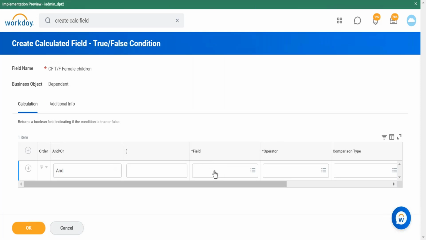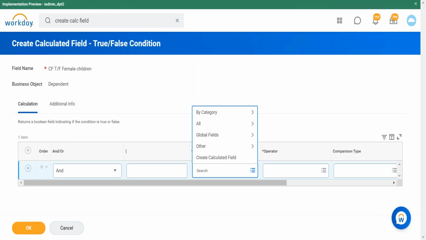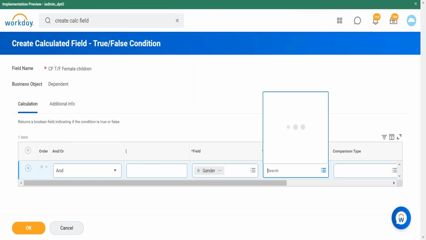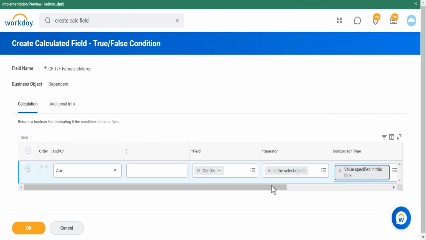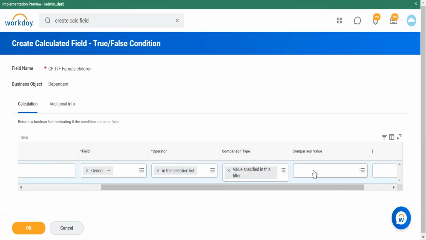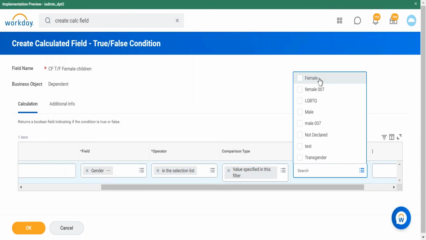First, the gender should be female. Second, the relationship should be of type child. So what should I type here? What should my immediate instinct be? Gender, exactly. What should be the operator? From where should I choose? Frequently used. Perfect. Which operator should I be choosing from here? I want the gender to be in the selection list, because I want the gender to be female. So I want it to be in the selection list. Now this is here. Female.